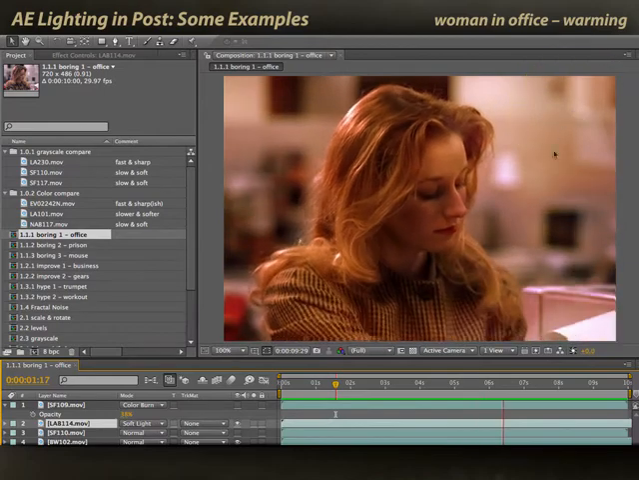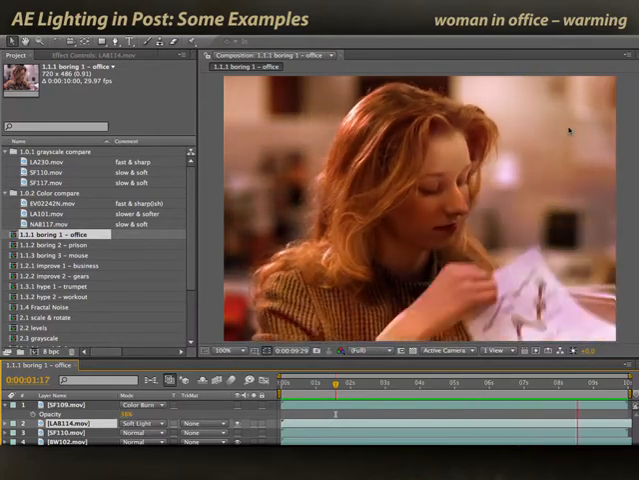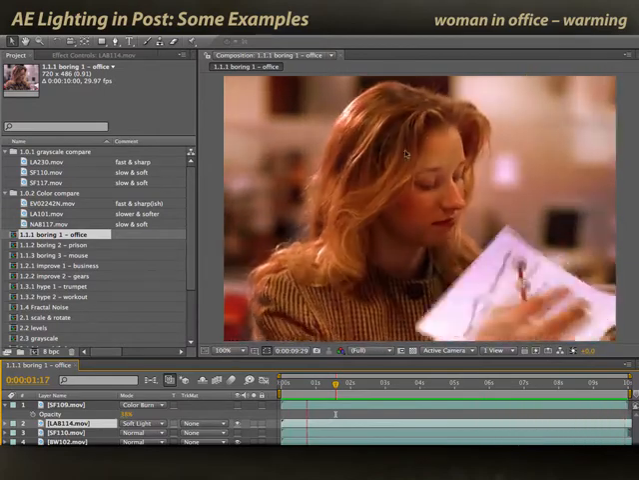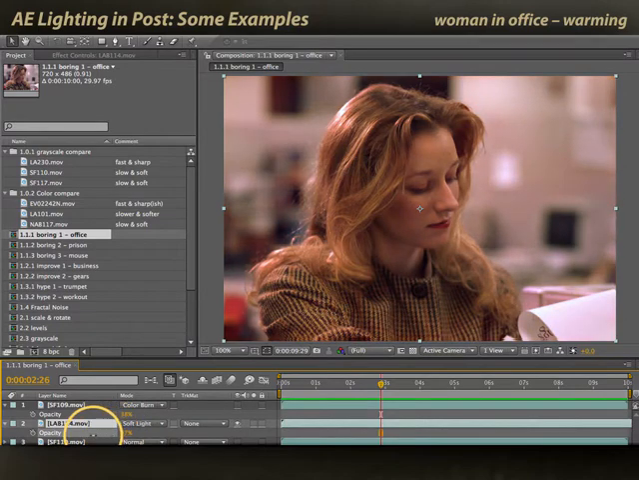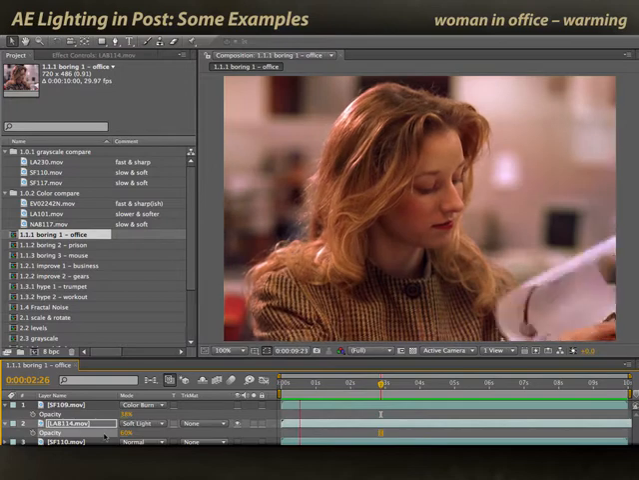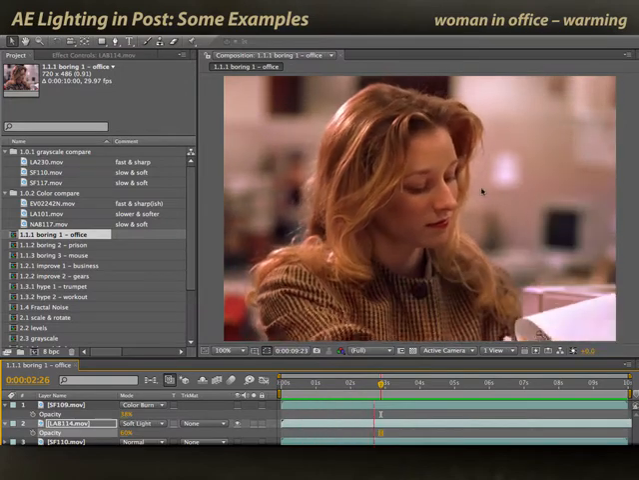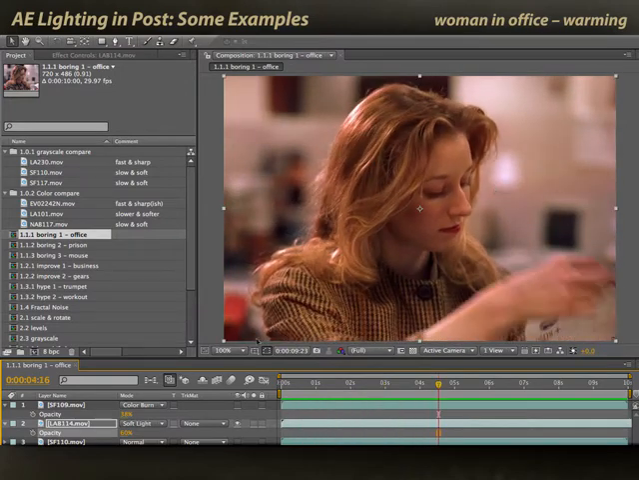It does look like there's some interesting lighting going on in the scene, but it's not enough to make it look like there's another graphic pasted on top of her head. If it's too strong, T for opacity, back it off a little bit, and just get the amount of addition that you want. Let's RAM preview again, and you'll see the effect is more subtle now. It's a nice enhancement to the scene.